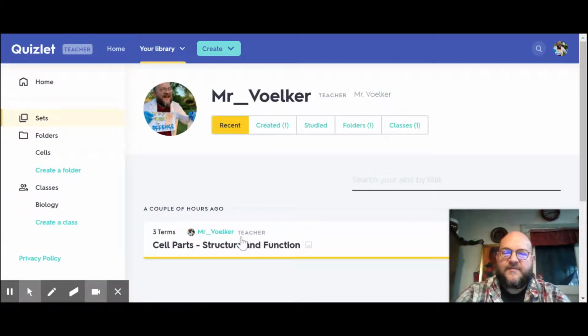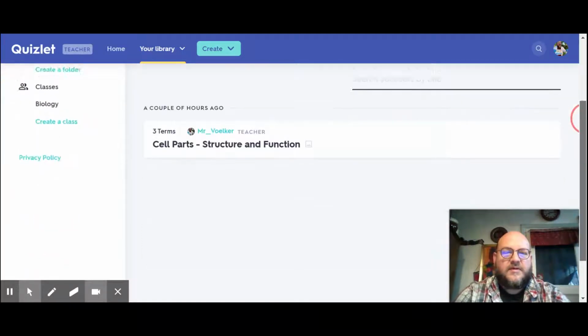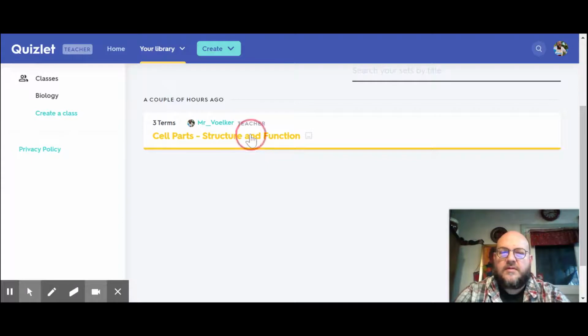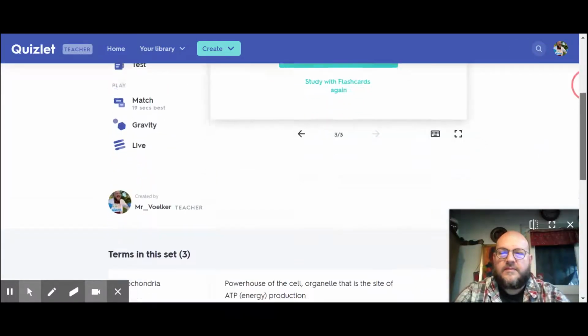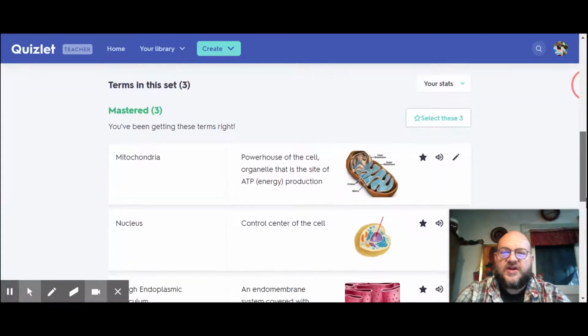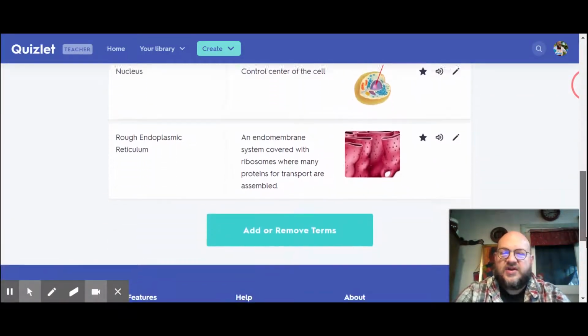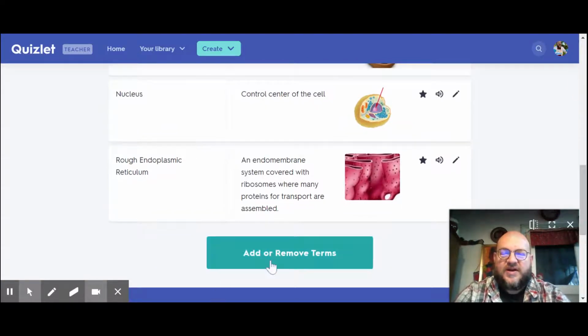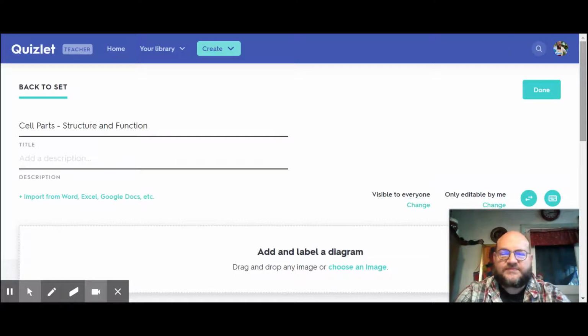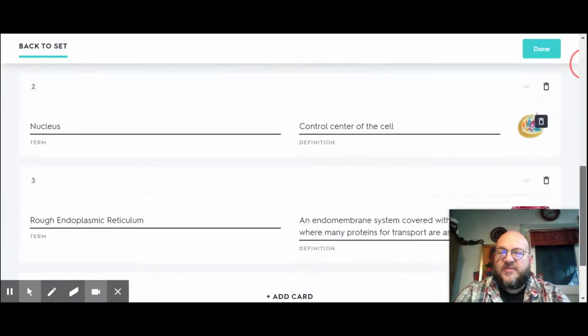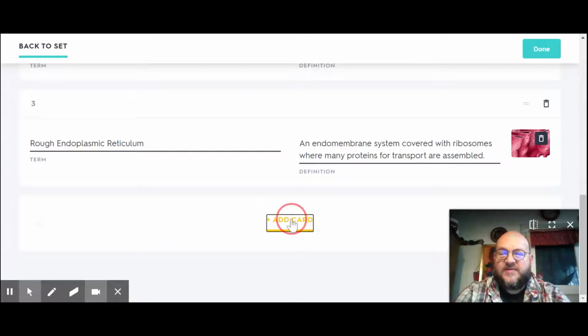There we go. Now here you can see the three terms that I put down here. I put down mitochondria, nucleus, rough ER, and so I'm going to add a few more right here. The cool thing is that because this is used by so many different teachers, it's pretty intuitive. So let's say if I wanted to use the word nucleolus, which is a common part of a cell, I can add a card right here.